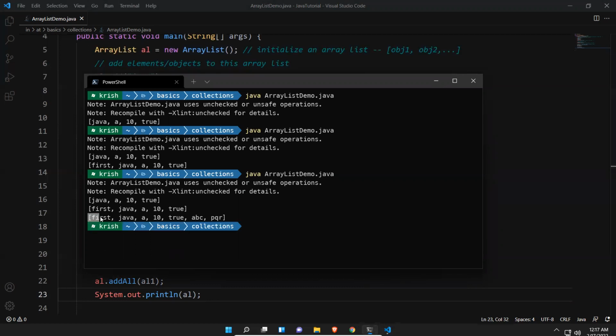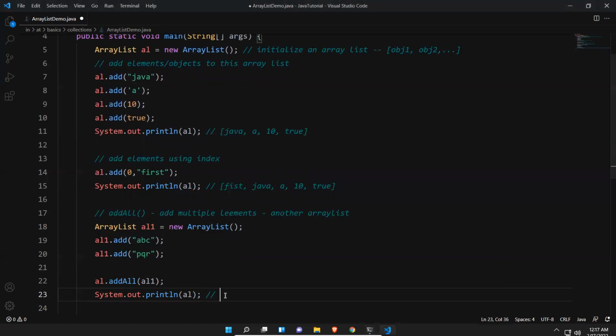You see that? First Java 10 A10 true till here, and another array list I added. It added at the end. So that is what the behavior. Right. This is how it will add. addAll method will work. addAll adds multiple elements. Multiple means at a time ABC PQ are added to this array list. Okay.